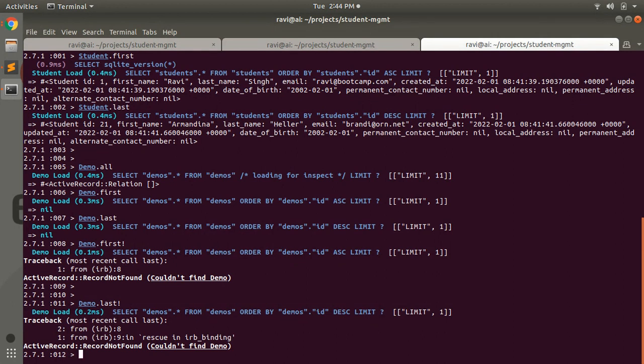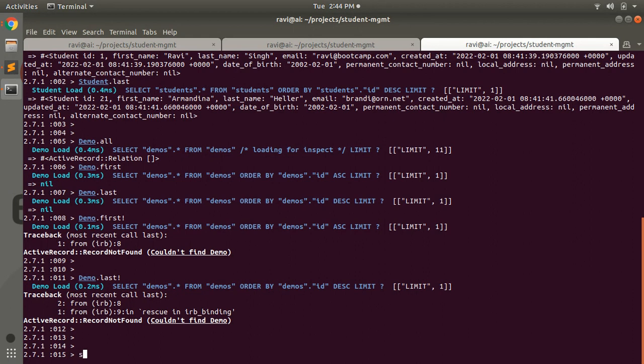Now these first and last methods are very rarely used, but we should have an idea about them, because sometimes not on the direct ActiveRecord models, but we need to apply the first and last method on where query results as well, and association results as well. For example, let's say student equal to Student.first, or let's say find one.